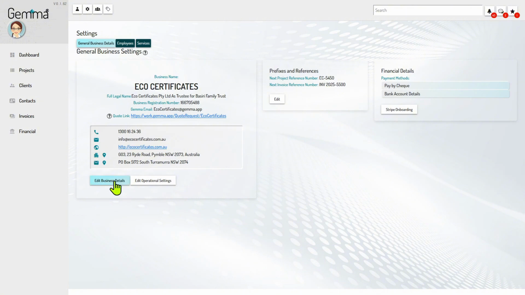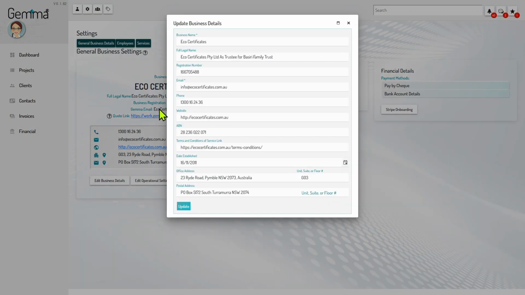Here you can change the overall details of your business. Your business name can be different from the full legal name of your registered corporate entity, and Gemma uses these names in different documents where appropriate. You can specify a web link for your general terms and conditions of service, and Gemma makes sure your clients agree to these terms of service when they approve your quotes, in addition to your service-specific terms and conditions.